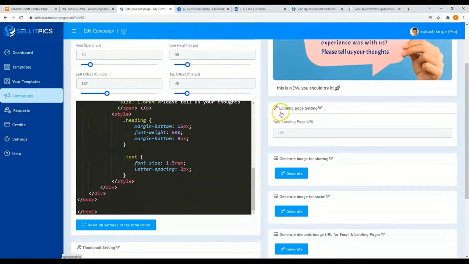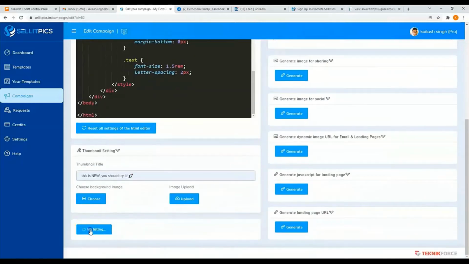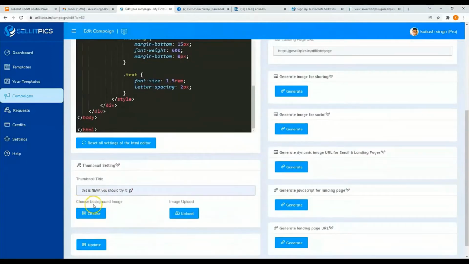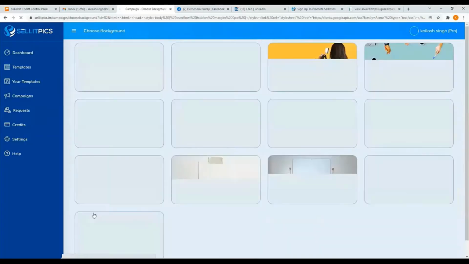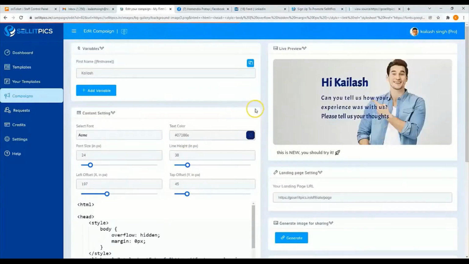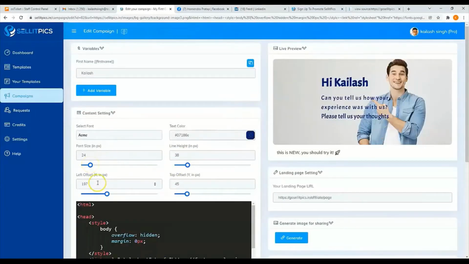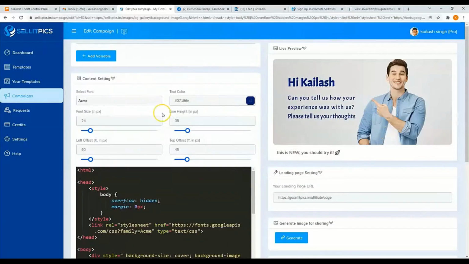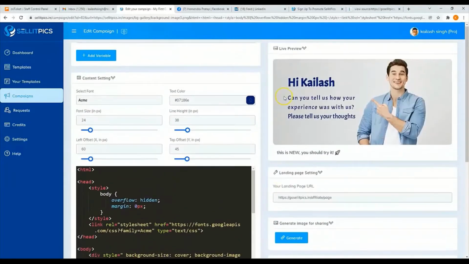And for your landing page setting, enter in your landing page URL here. Then click on the Update button. Now going back to your thumbnail setting, you can choose the background image. Just click on this button, and we have a variety of background images you can choose from. Just click on the Change button. Then you will automatically see it on the live preview. From here, you can go ahead and modify your text. And don't forget to update your campaign.